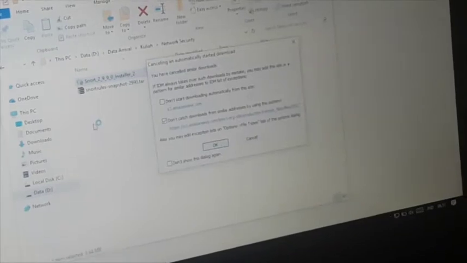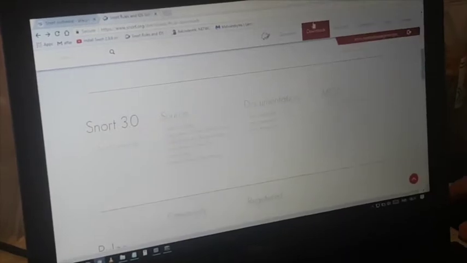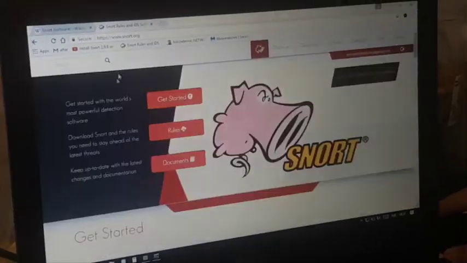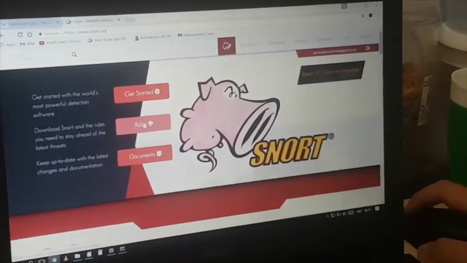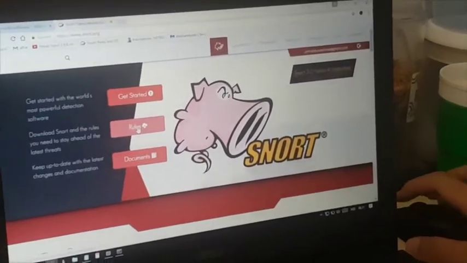We already installed it, so no. If you have not installed it yet, you just run it, and after that you have to download. We're back here. After you install the Snort installer, you have to download the rules.